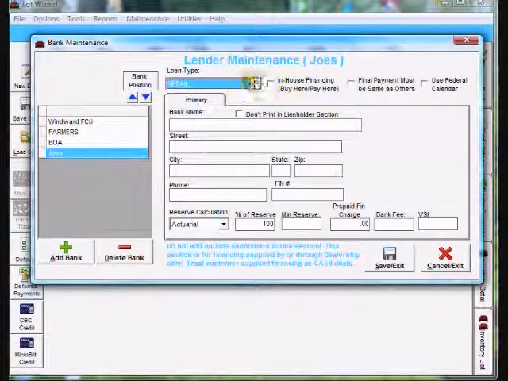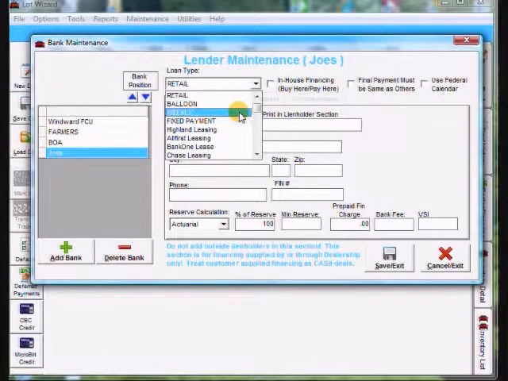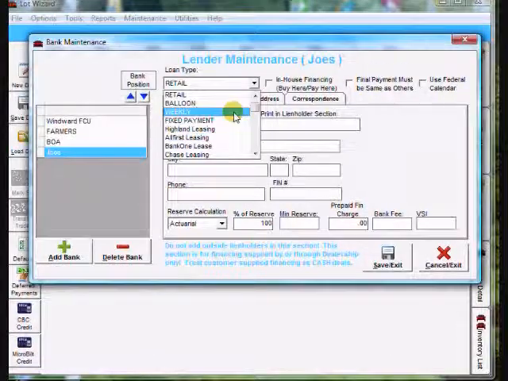So now we go up to the top, Loan Type. For Buy Here, Pay Here, there are two types, Weekly or Fixed Payment. Weekly is the most common one, and most dealers only set up Weekly. But I'm going to show you how to set up both of them, just in case you want to use either one of them.